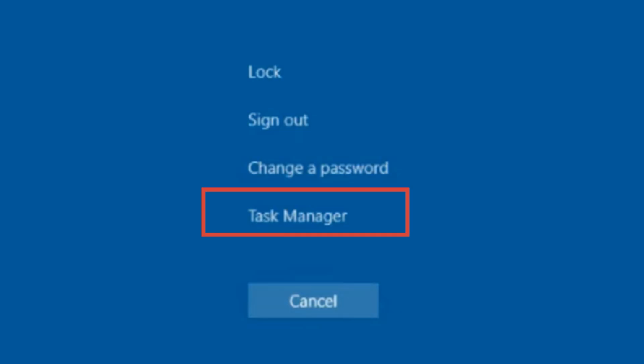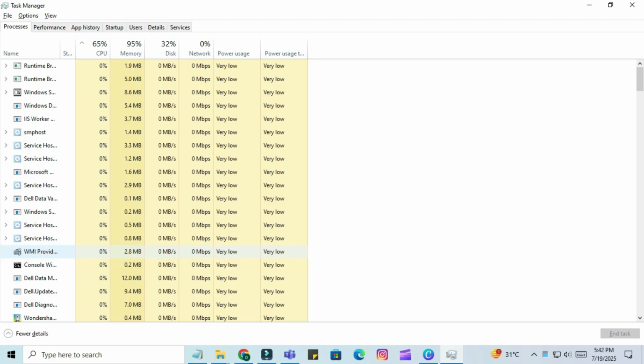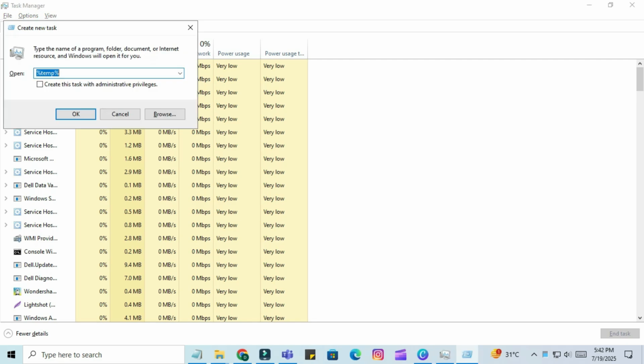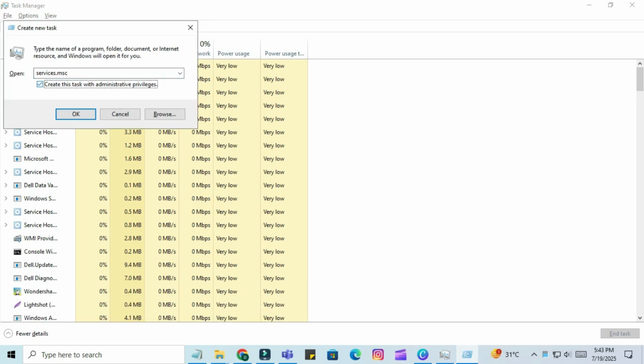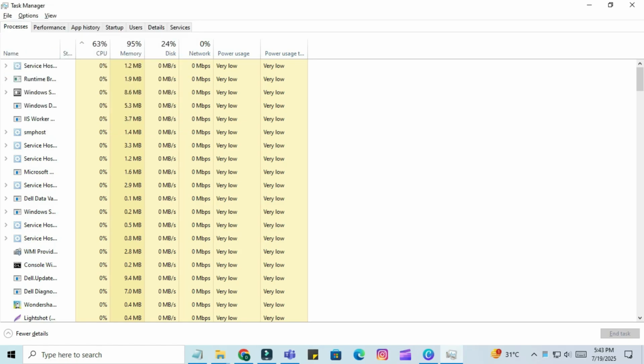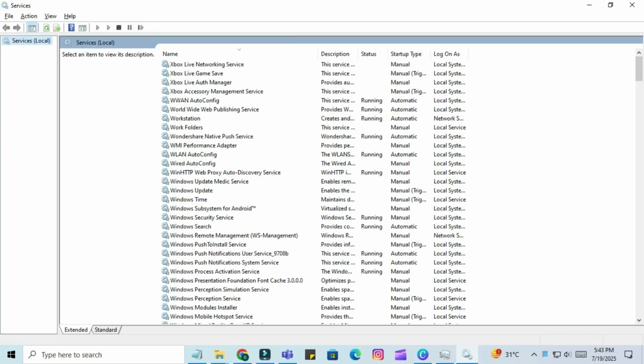Press Ctrl plus Alt plus Delete on your keyboard. Click on Task Manager. Once Task Manager opens, click on File, Run New Task. Type services.msc. Check the box Create this task with administrative privileges. Click OK. Now the Services window will open.